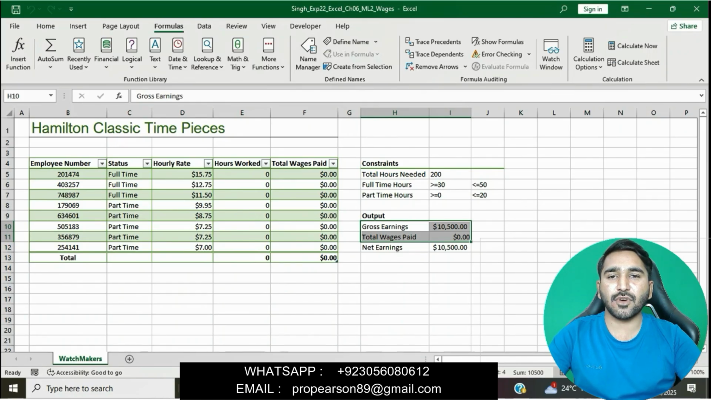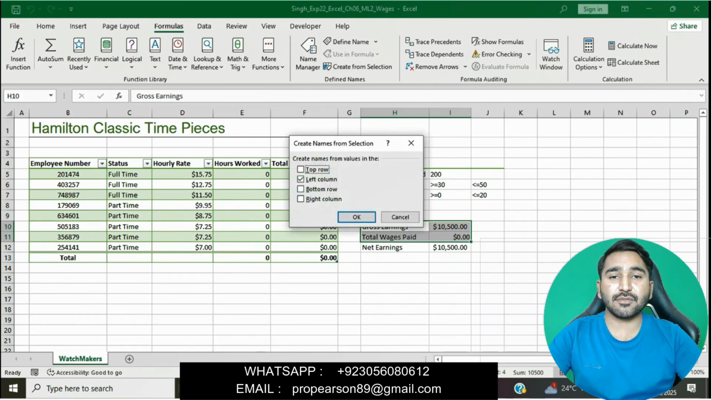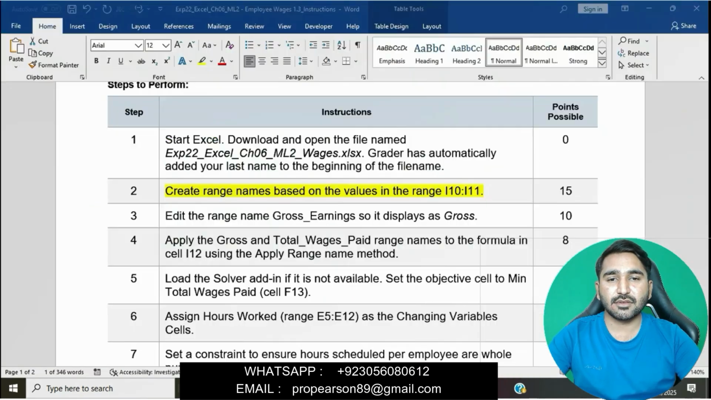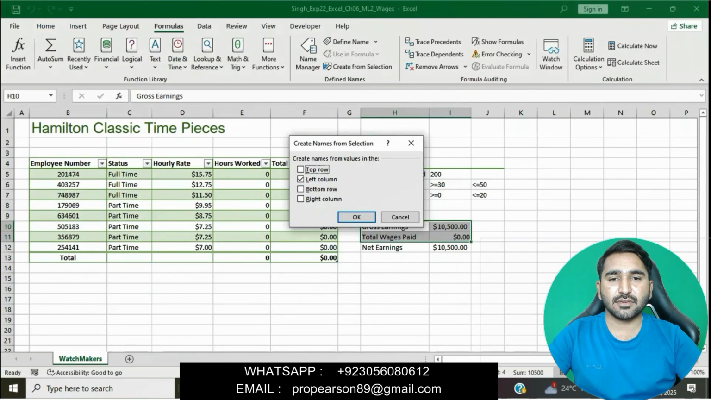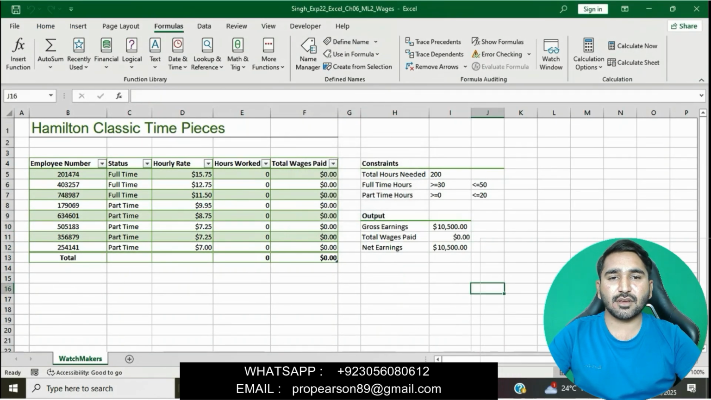We will go to the Formulas tab. Here is the Formulas tab and here is the Defined Names group. Click on the Name Manager. Okay, sorry, Create from Selection. We will click on Create from Selection, and then click on OK. This question is done now.